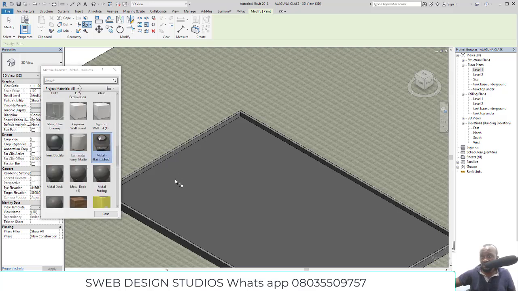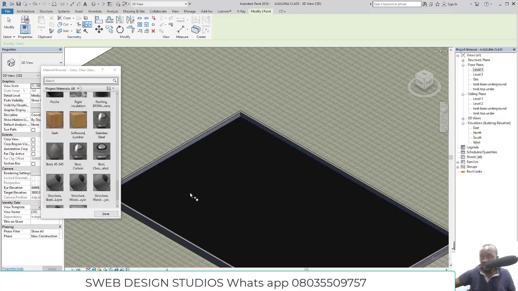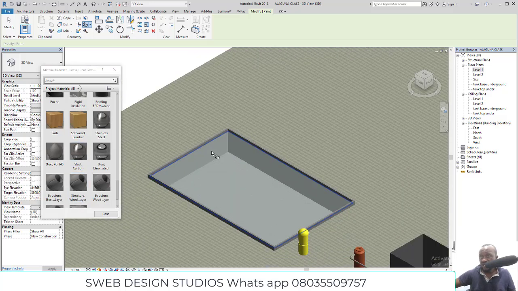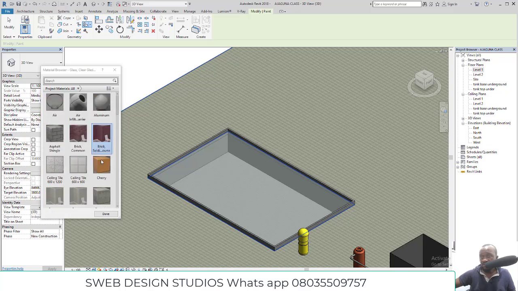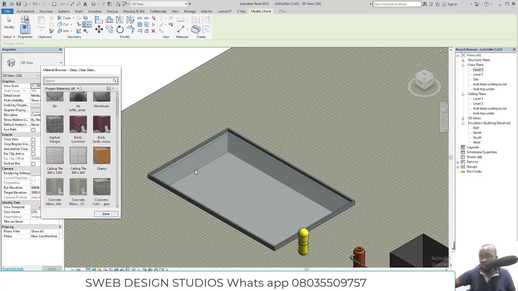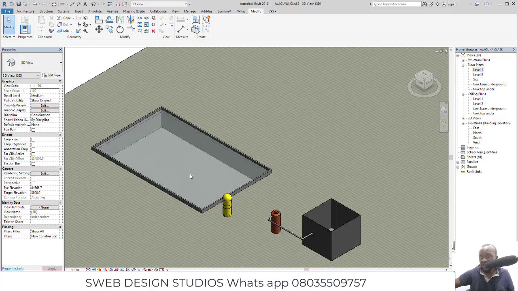Let's see this material. I doubt if it is. No, there are water materials, but it's not here. Do you understand? So let's use this one that looks like glass. But you can always get a better water material if you want to render it. So this is how to create the underground tank.